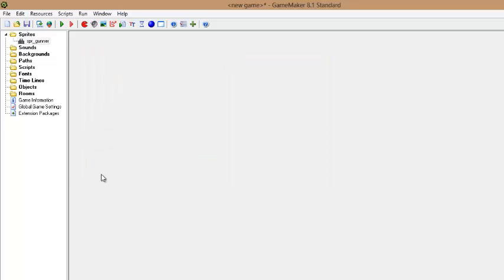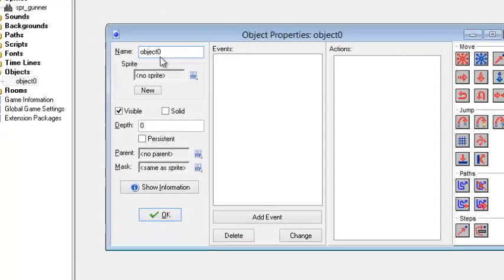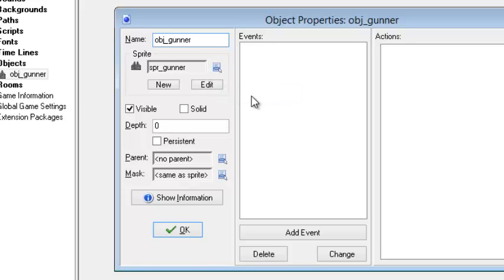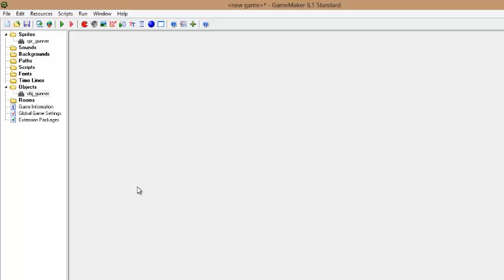Check it off here. Now, of course, to make it usable, I need to create an object with it. So it's going to be called the object_gunner, the sprite SPR gunner. It'll remain visible. Depth 0. Click OK. Alright, so we've created our first icon.